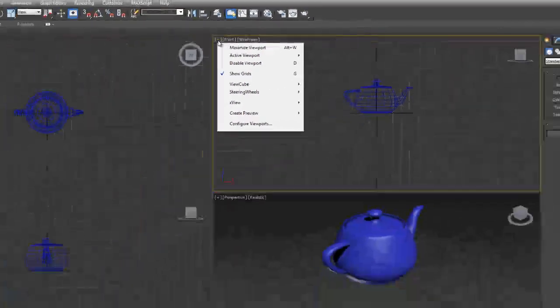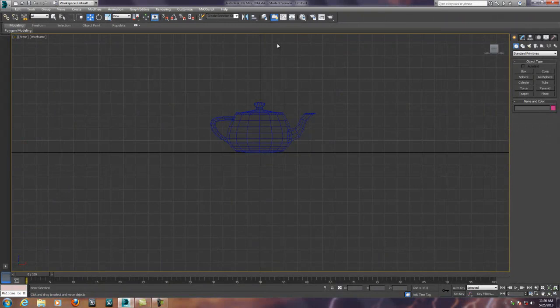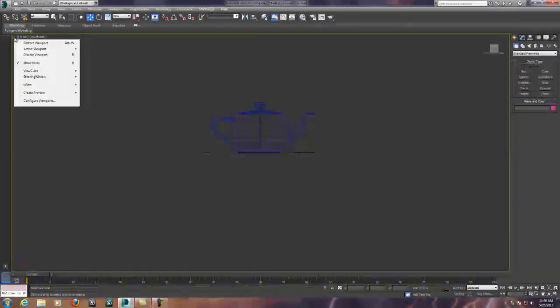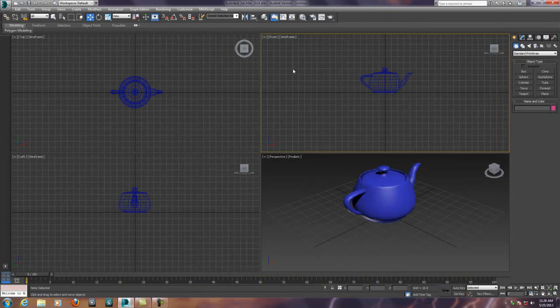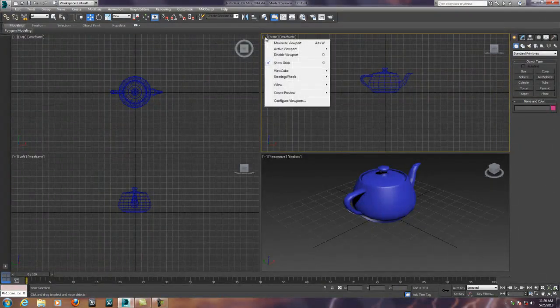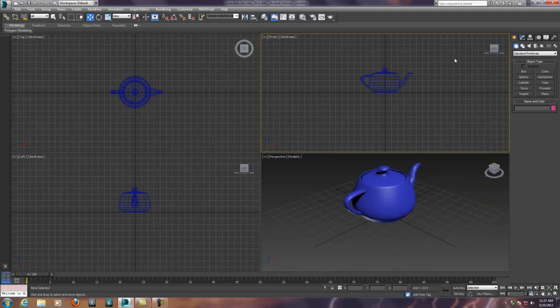We hit the little plus sign. We can quickly maximize this viewport by clicking there. And I'm going to show you some faster ways of doing that later. Or we can restore it, which means it'll bring it back to the original state. As you can see, there's several down here. We can turn off our grids. And we could also use the view cube and shut that off specifically. We'll look at that in a moment.